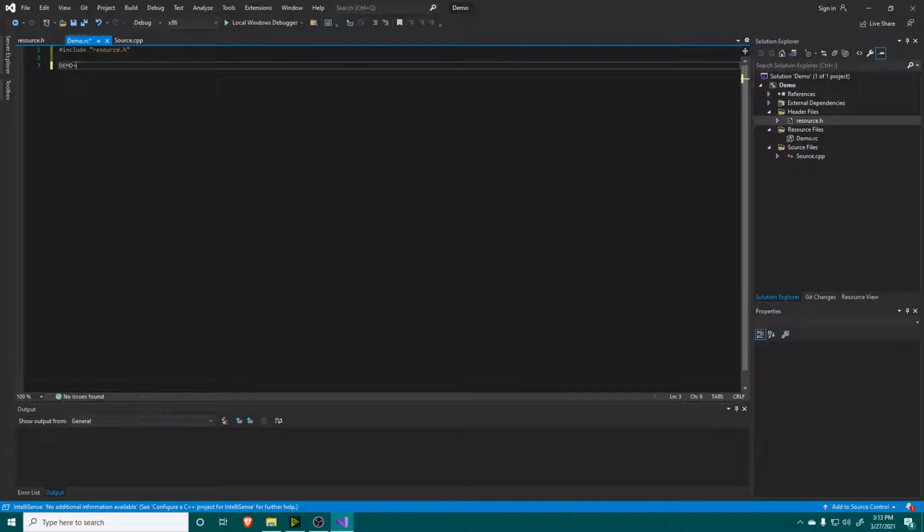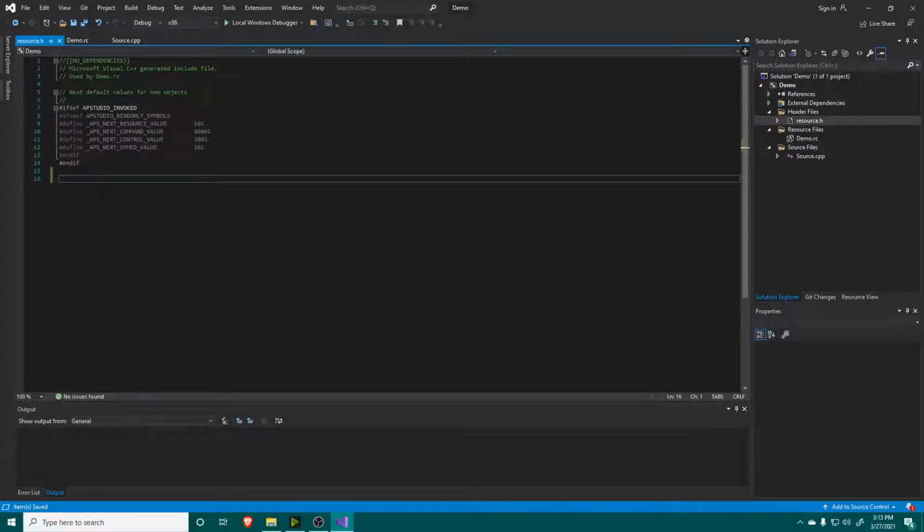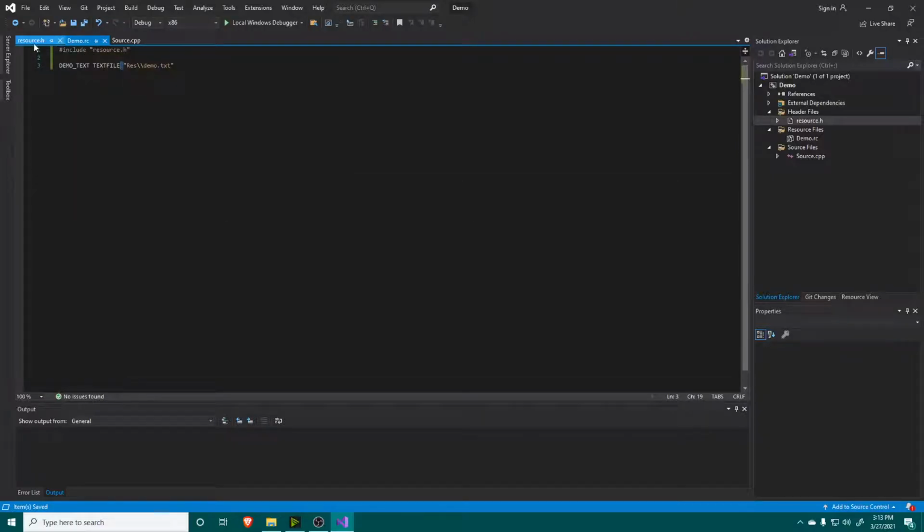So here we have demo text, and it'll be of type text file. So it's res demo.txt. So here's the path to our file, here's the type of it, and here's the ID of it. Now, after we've done that, we have to go into our header file and put in defines. So for text file, it can be whatever. I'll just put it to 255, and we will add a define for demo text, put that to 254. And we have our defines for all of it.